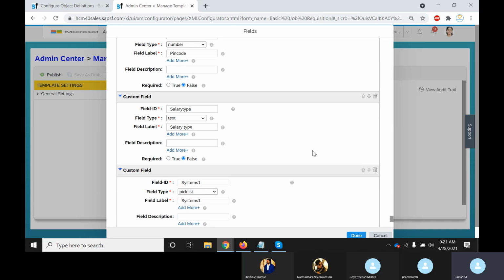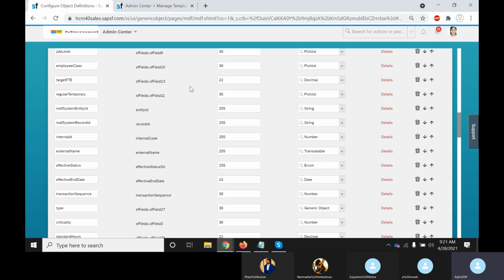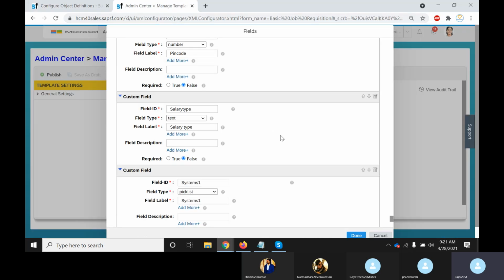Whenever you map any field, make sure both sides' fields are available. For example, here the salary type is available in your job description template, but it is not there in your position template, so I'm adding one additional custom field. In the same way, if there is an employee date field available in position management but that field is not available here, then we have to add that custom field here also. And make sure both the data types are the same. If you are using string here, make sure the other is also string. Then only the data will map effectively. Otherwise, we will face a lot of errors.